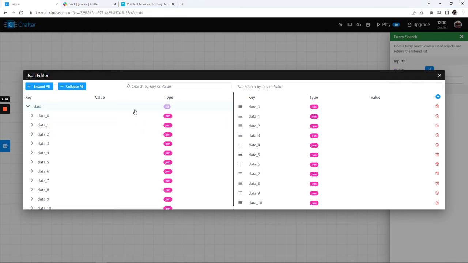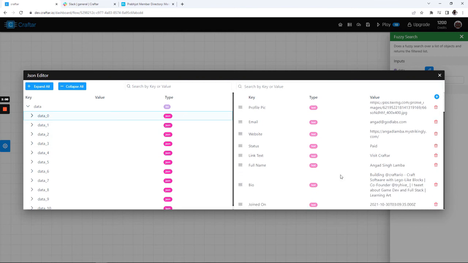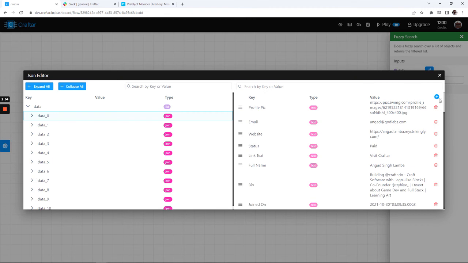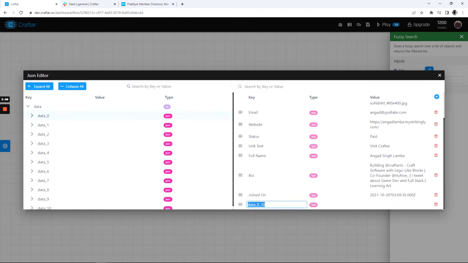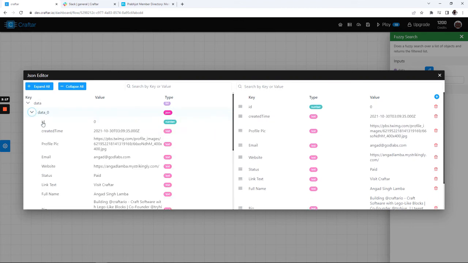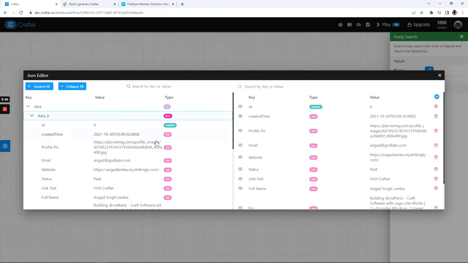So now here we can actually start editing the JSON data. So I can click on any of the items in my JSON and it will show me a table view of that, and I can start playing with it. So I can add a new item. I'll call this age. I can change the type of it to number, and then I can set a value to 25, and now it's part of my JSON. I can expand it here and I can see the data got added here.